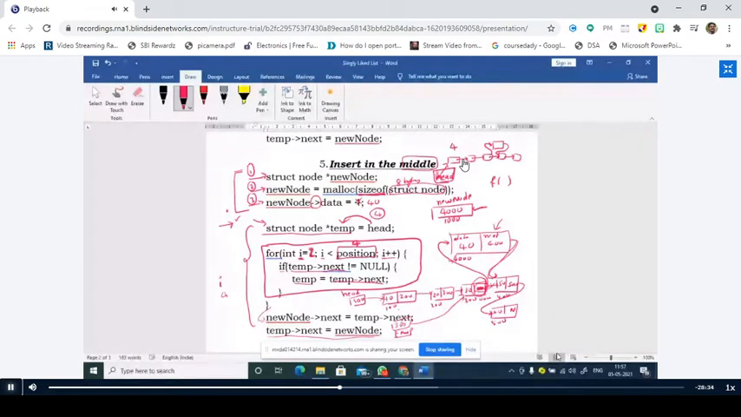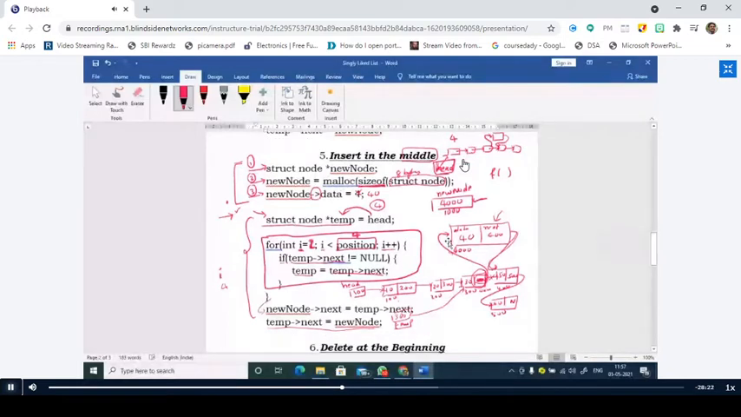Okay. Is it clear about this insertion at the middle? Yes, sir. Let us work out with one more example. One more example. Let me erase all these things.